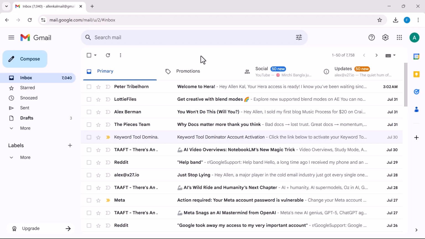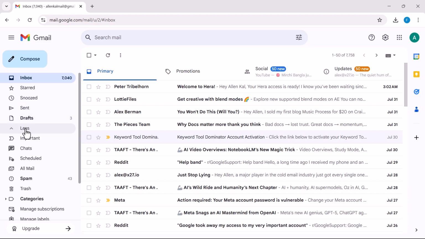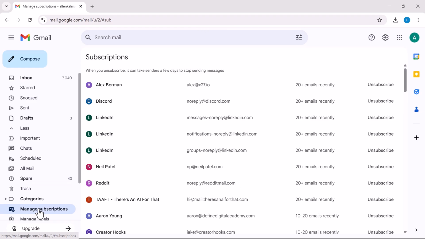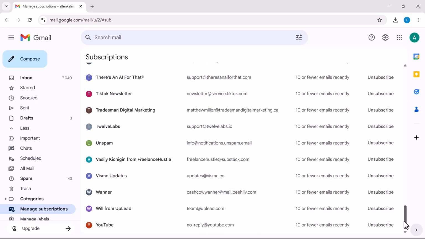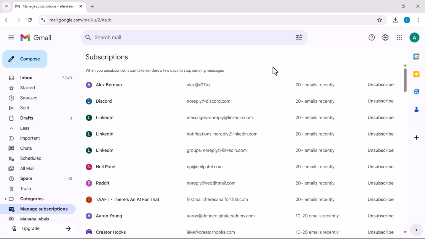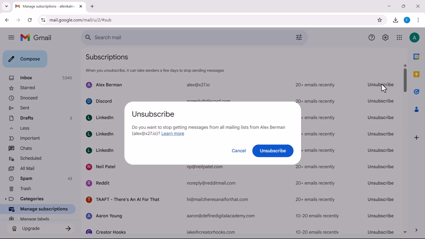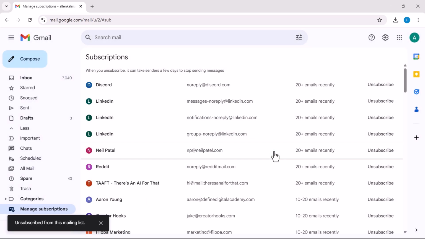Open your Gmail, click on More, click on Manage Subscriptions. A new section will appear showing a list of all your recurring senders like newsletters and marketing emails. Find the sender you want to unsubscribe from. Click the Unsubscribe button on the right side of their name. Click Unsubscribe again. Gmail will instantly send an unsubscribe request and stop future emails from that sender.